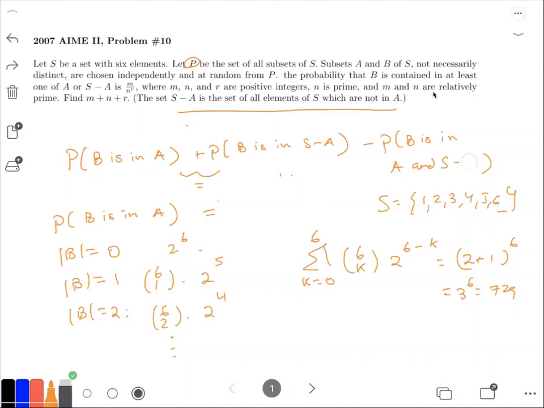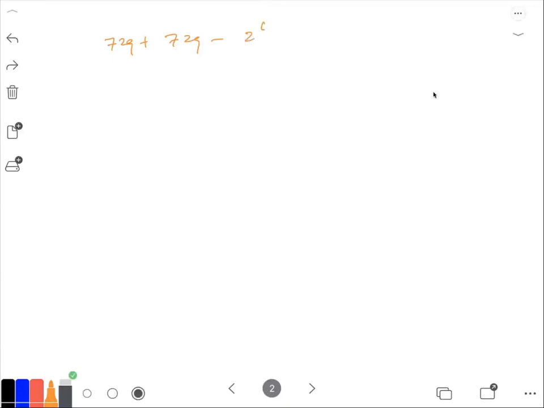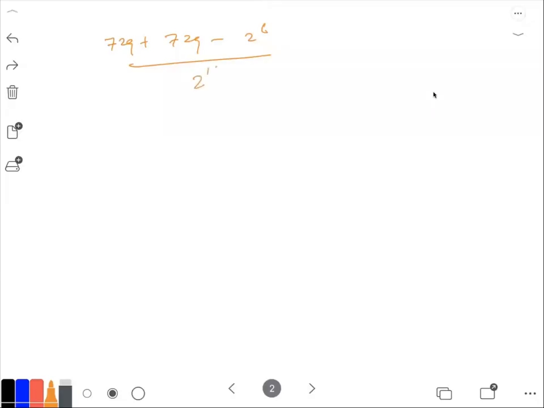And then finally, the probability that B is in A and S minus A. Since A and S minus A are disjoint, B must be the empty set, in which case we have 2 to the power 6, or 64, ways to choose A. And then how many different ways can we pick subsets A and B? Well, there are 2 to the power 6 ways to pick A, and then 2 to the power 6 ways to pick B. So there are 2 to the power 12 ways to pick these overall.